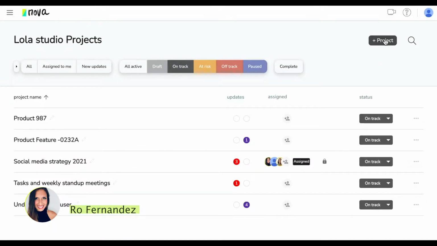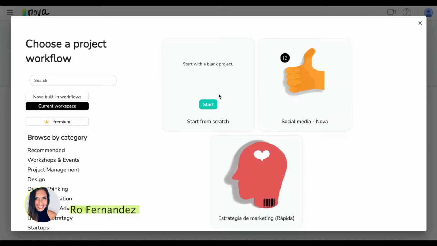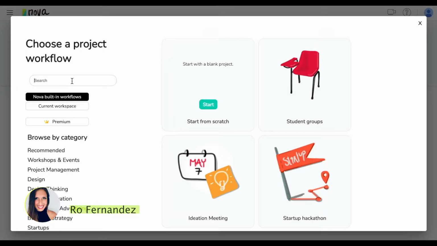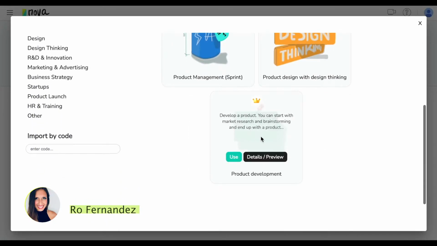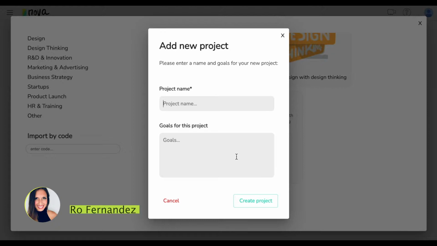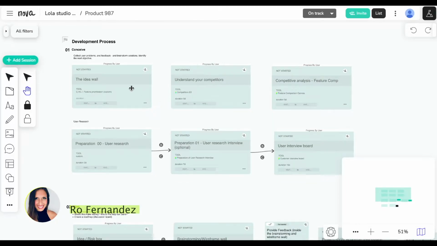To create a project, click Create Project and choose to start from scratch or use a workflow. Nova default library is here and your custom library is here as well. In this scenario, we will be using the product development workflow. You will see something similar to this.